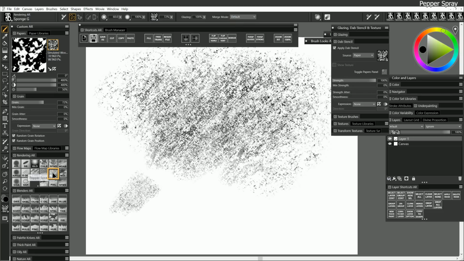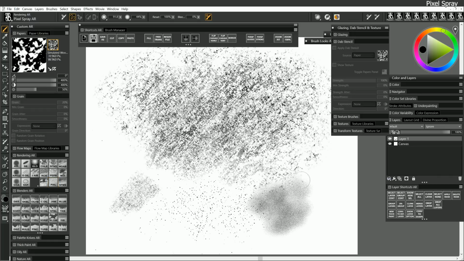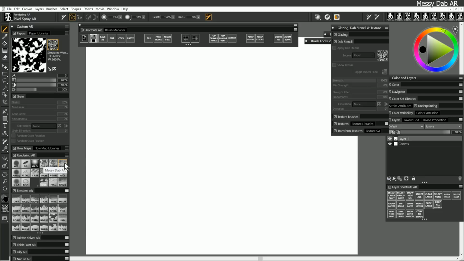We have the pepper spray beneath that, which we looked at earlier. I use this a lot for stars and pebbles and sand. Beneath that is the pixel spray. I use that for very, very fine sand or very, very fine little speckly details. And then we kind of start to get into some more specialty brushes here that don't get used all that often, but I find them handy enough to where I want them to be easily accessible. We have Messy Dab AR, Messy Dab Impasto, and Stencil Flow Map Sponge.